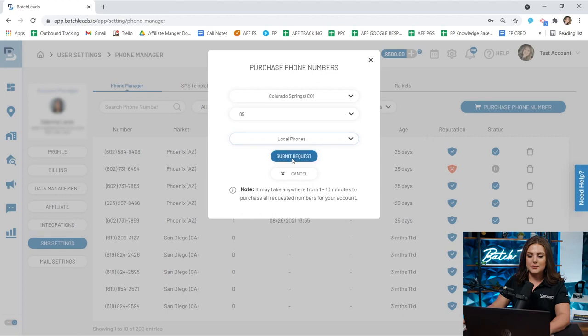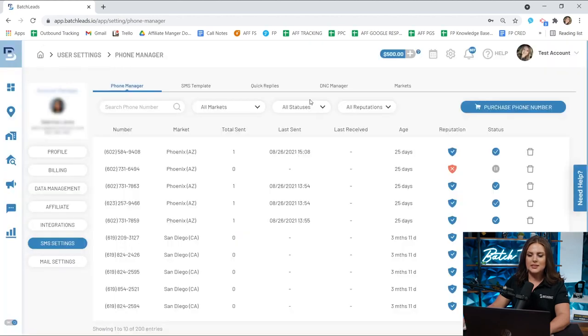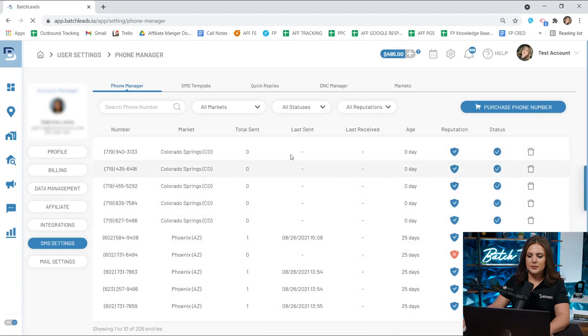So I'm just going to click submit request. I understand it can't be undone, and then I'm going to click yes. Now, phone numbers are $1 each per month, so just keep that in mind. And I'm going to click refresh, and you'll start to see your numbers load here. So we just purchased 5 numbers from Colorado Springs, and we will see those here. There they are, 1, 2, 3, 4, and 5.